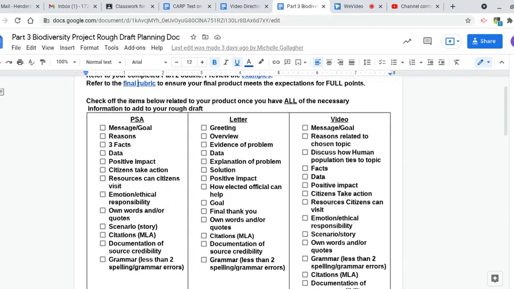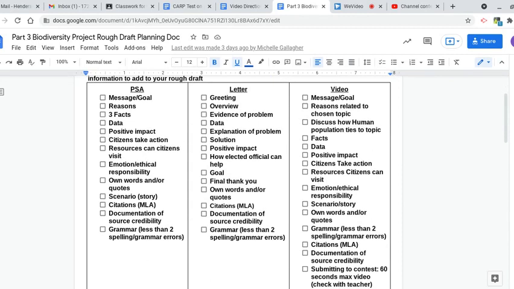In this video, I am going to go over the checklists for the PSA, the letter, and the video. So PSA is everything besides the letter in the video contest. For your PSA, you need to make sure you have the message or the goal. This is your solution. You need to have the reasons for that. So essentially, the reasons are like the problems.